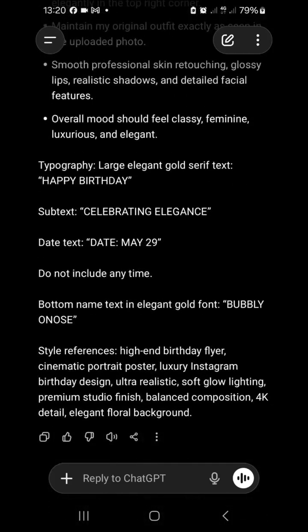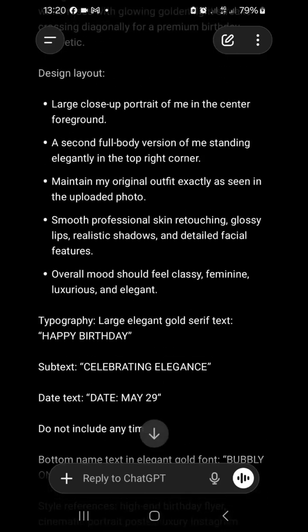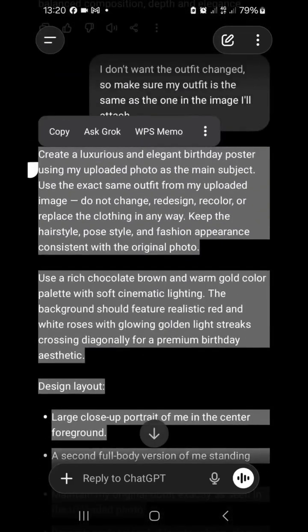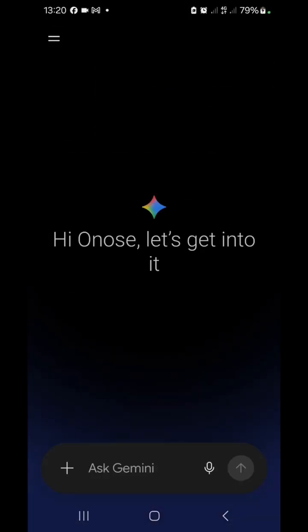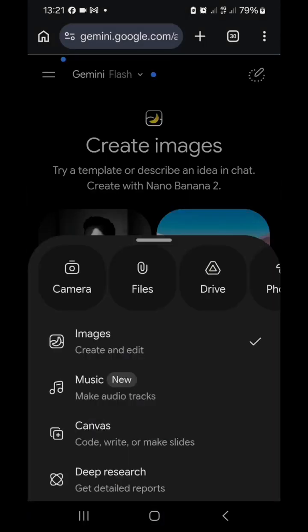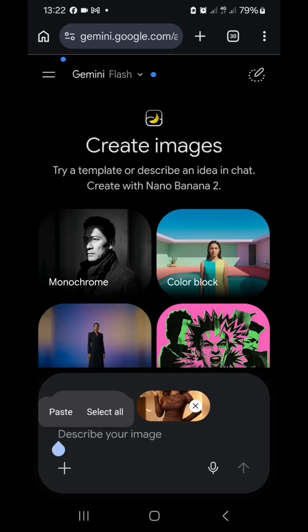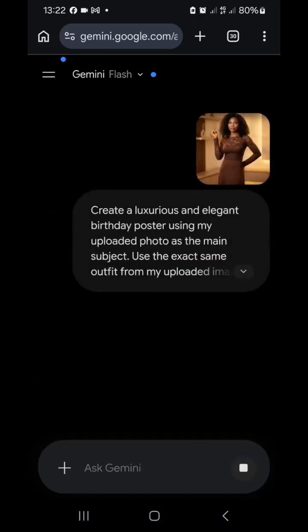You can still read, do not include any time. You can still read through to make sure if there is anything you would like to change. Then you copy your prompt and head over to Gemini. We want to generate an image, right? So upload the image I want to use. Upload that. Then the prompt I copied, I'll paste it. You wait for it to load. Now that it's loaded, you send. So let's wait for the magic.